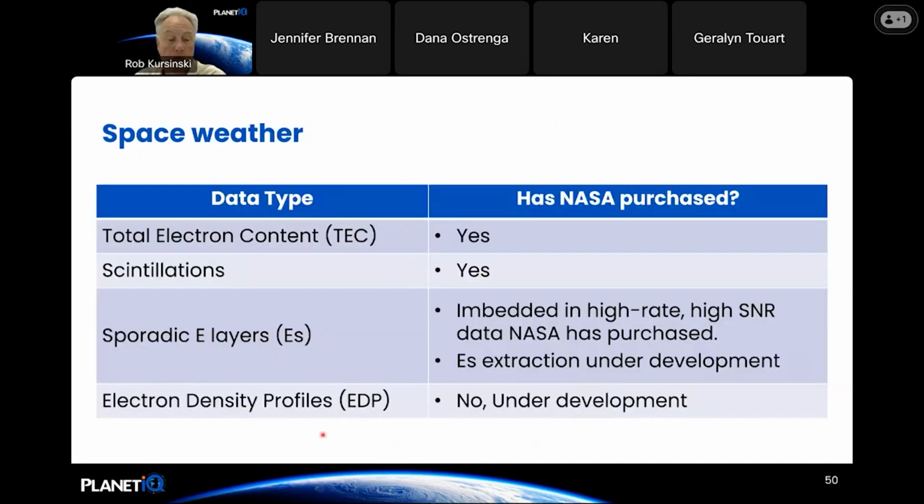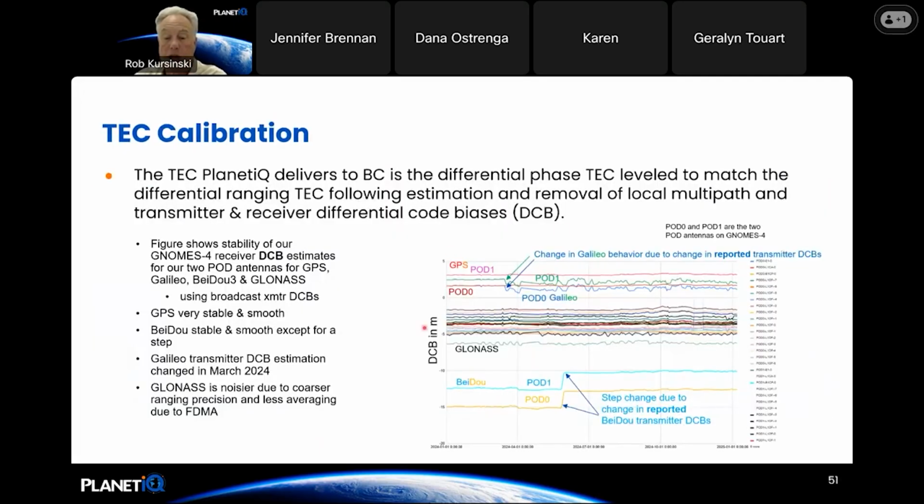Now I'm going to show very quick slides on space weather because I'm running out of time here. NASA has purchased total electron content and scintillations. The sporadic E's are embedded in the high SNR data that NASA's purchased, but they're not extracted explicitly, which we're working on now. And the electron density profiles is something we're working on, but NASA has not purchased any of that. This is just basically showing our TEC calibration is extremely stable. This is over the course of a year, so we've got a calibration system that's very stable.